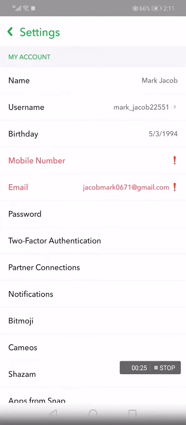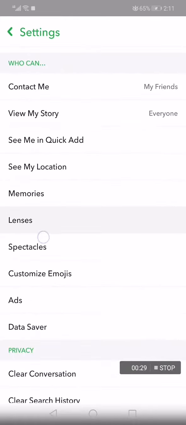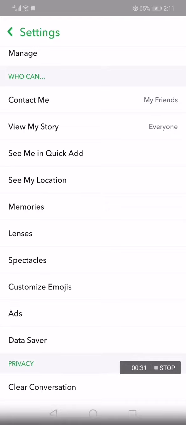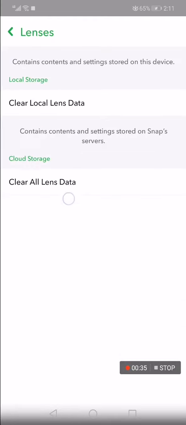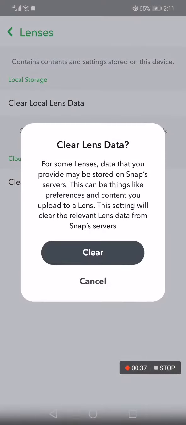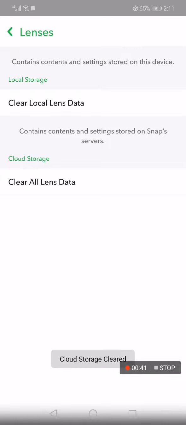After you click on settings, now scroll down, down, down until you find the lenses option. Click on lenses and click clear all lens data. As you can see, click clear, very easy and fast.